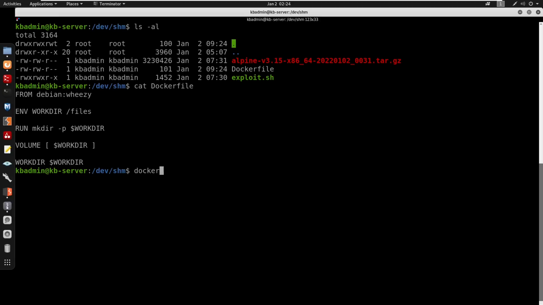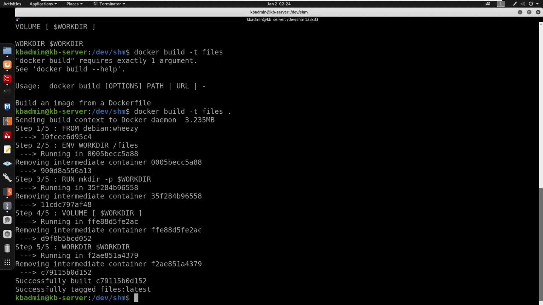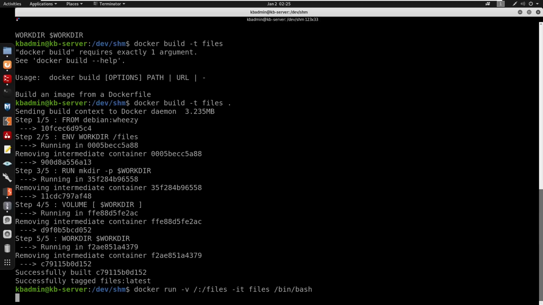So I'm just going to go to Docker. We'll do docker build -t. I'm just going to name this files and specify the Dockerfile, which is under this directory, so I'm just going to put a period there. So now we can do docker run -v. We'll specify which is going to be under /root, :/files. We'll specify -it, which is for interactive terminal. We'll specify files and run /bin/bash.